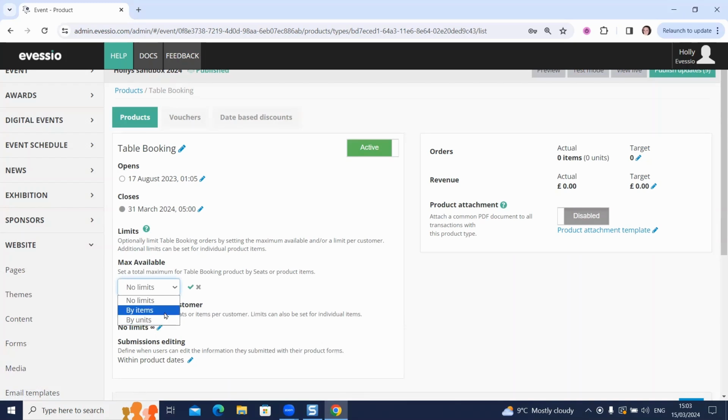If I have a table booking product that is a full table, and a full table is a table of 10, a table of 10 is one item that contains 10 units. So I need to select whether I want to specify by items how many I wish to sell, or perhaps in the case of capacity, what it comes down to is the number of people. And in this context, each person is a unit. So you might choose to set your maximum available based on units instead. And again, you would simply put in the number and click the little green tick.